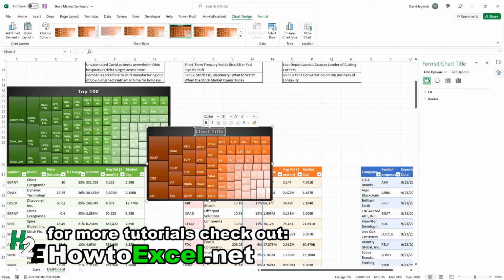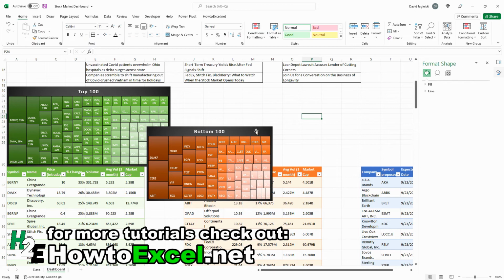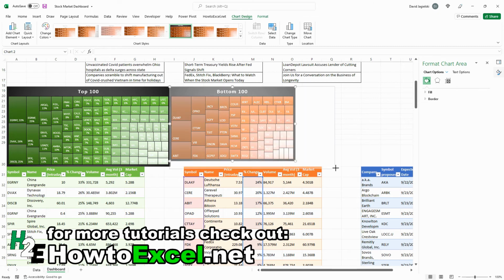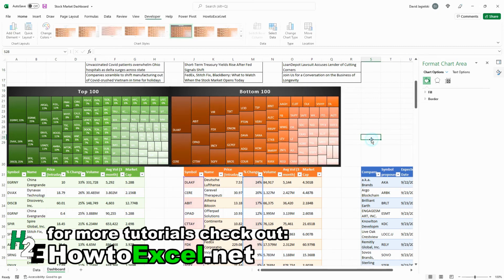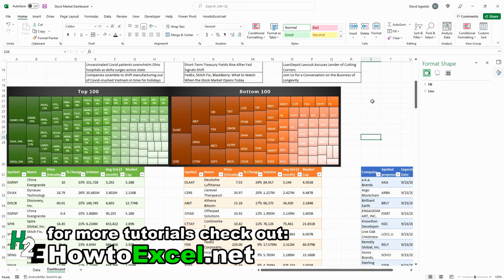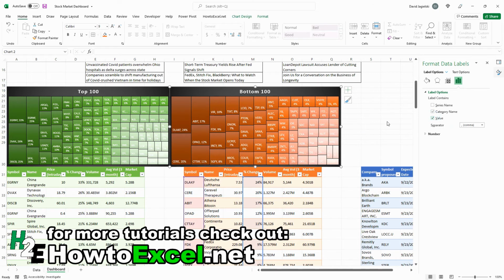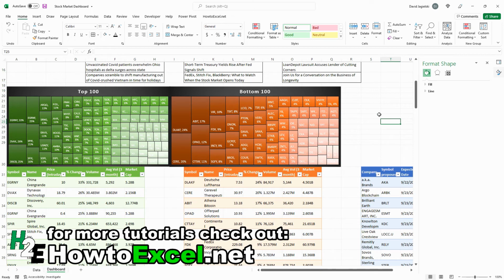And this is going to be the bottom 100. Okay, and so now I'm just going to try to align these up so it's a bit smooth, right? And that looks reasonably close. And let's go to Format Data Labels, put in a value there, and so now I've got my bottom 100.